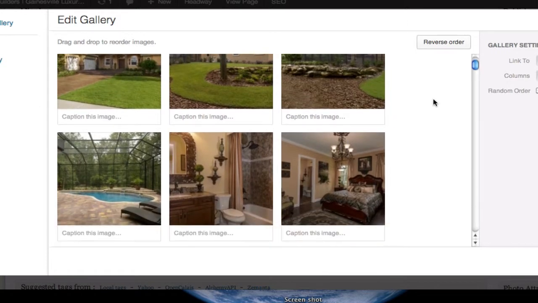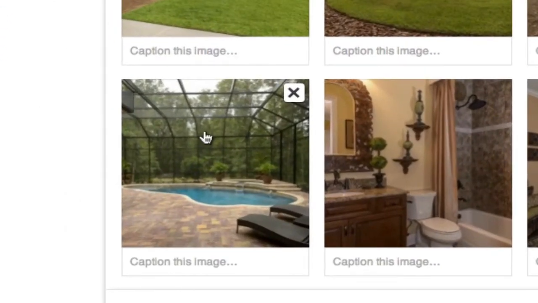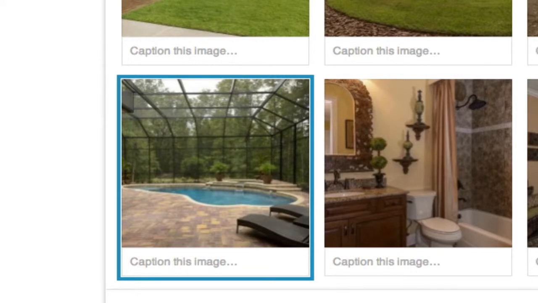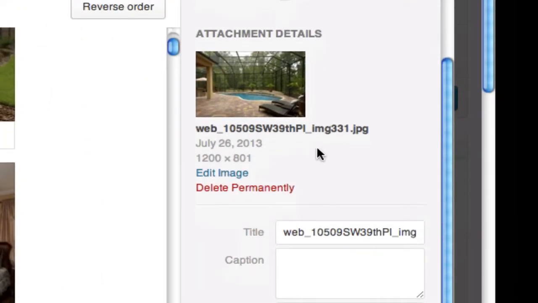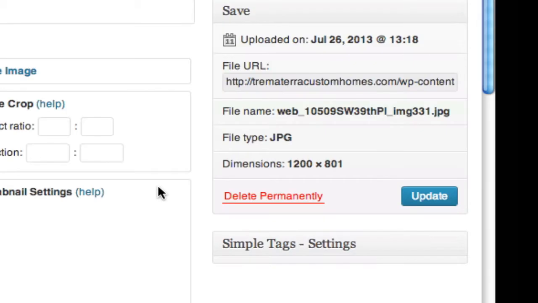We're just going to come down here to that image that was way too large before, single click on it. Over on the right, it gives you all of the information on that image. Hit the edit image link right there. It's going to open it up in a new window. And when it does, this picture right now is about, I think, 1200 by 801 pixels tall, something like that. It's very, very large.